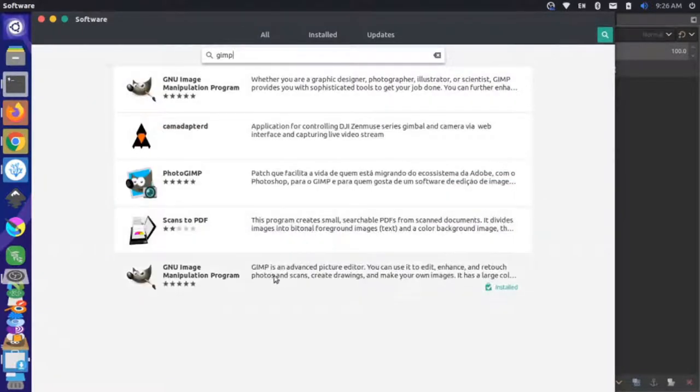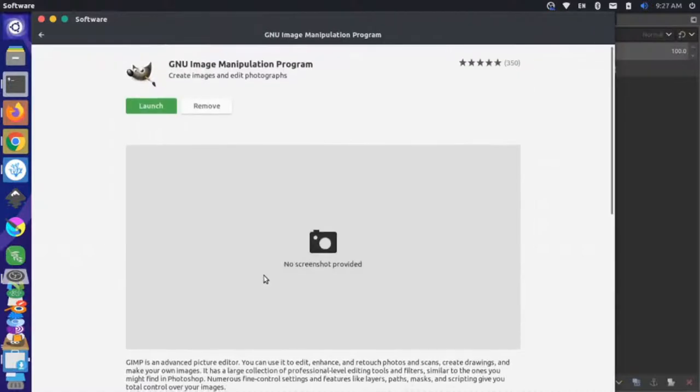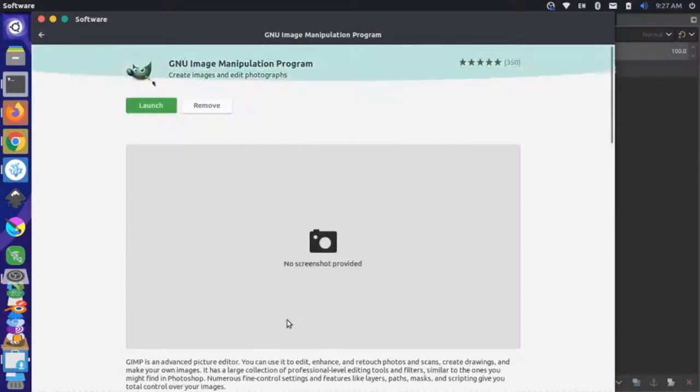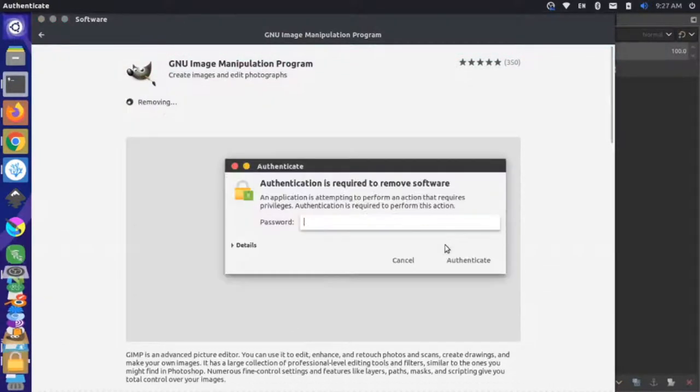This is the version we have installed. If I click into this, you can see here we have this PPA that we installed from, and it's the PPA that we actually added previously. So I'm going to remove this program here. I'm going to remove.